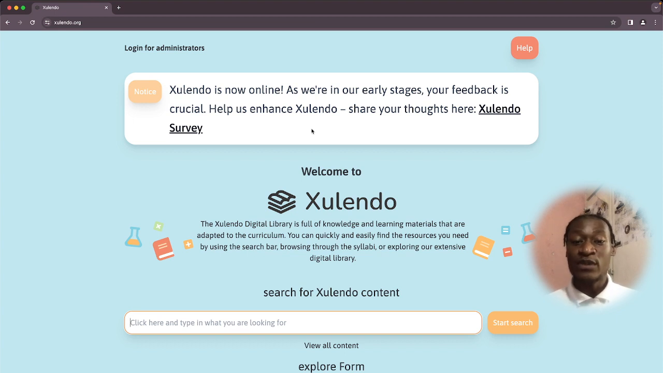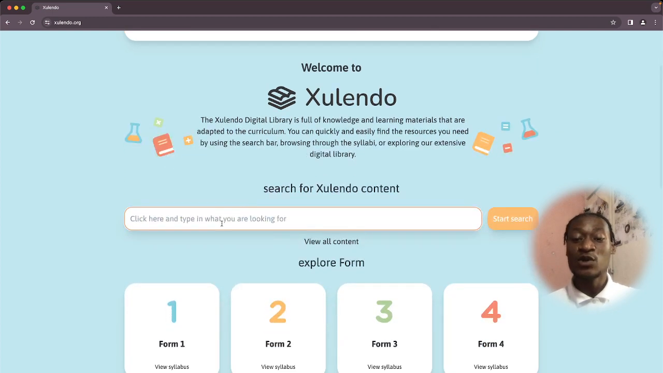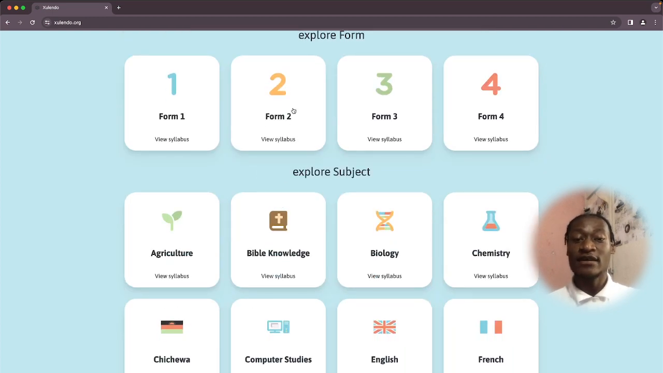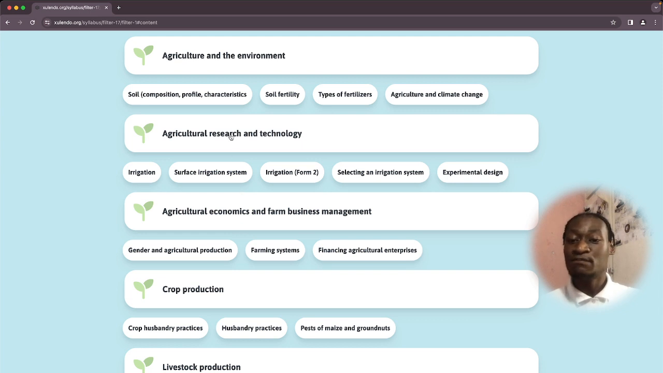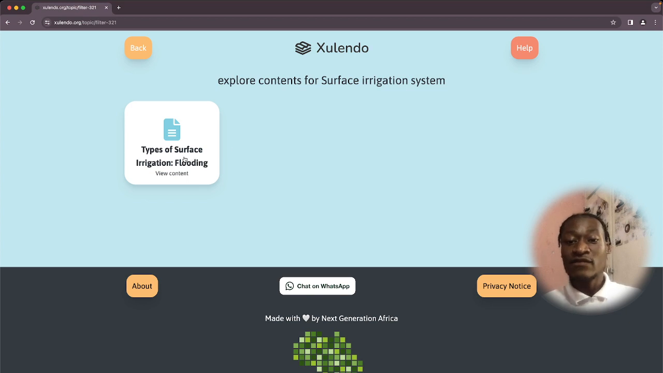Another common problem that you see now and then is the content not found. This is simply because Xulendo is still developing, so we still need more content. And for us to do that, we still rely on users like you. So, for example, let's say you're looking for some content. You go to Form 2 maybe, and then select any subject. I'll go for agriculture, and then maybe surface irrigation system, and then you only have one.